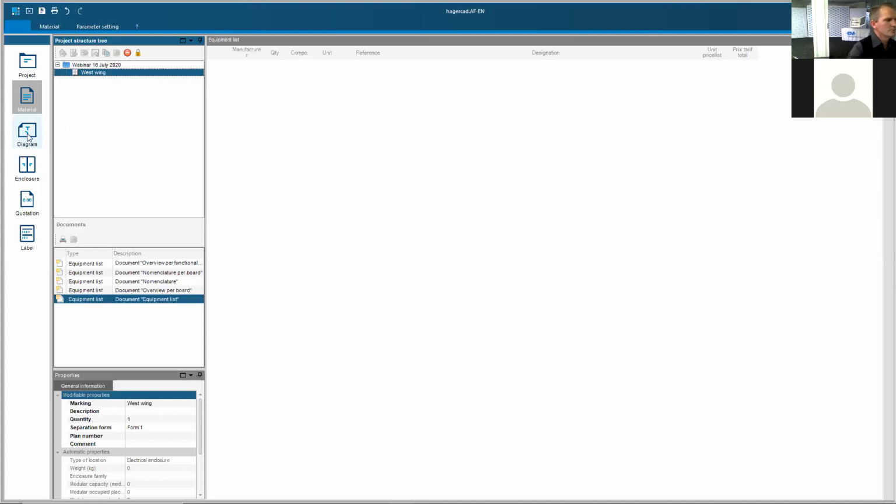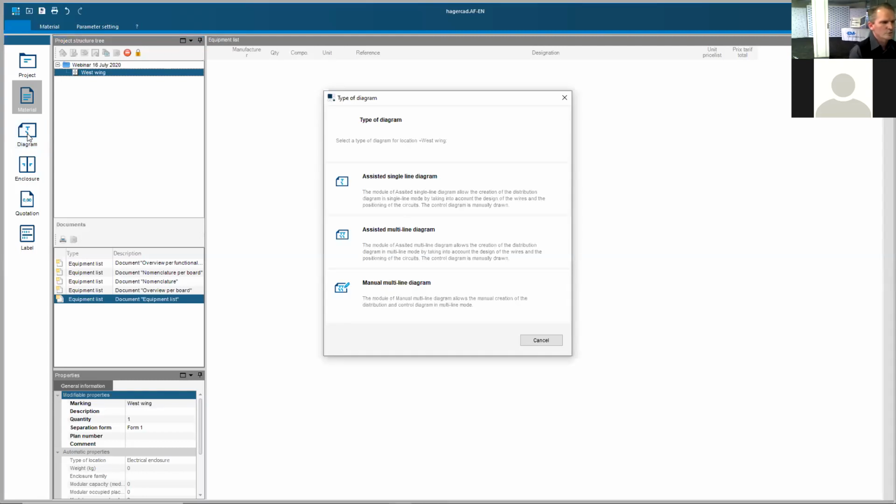So when you go to the diagram, it will give you the options of assisted single line diagram, assisted multi-line diagram or a manual multi-line diagram. The difference between these three options is that the assisted single line is purely what it says. It gives you a single line diagram. Assisted multi-line diagram actually starts off in a single line diagram, but it also gives you a diagram where you can actually see all the different phases of the product, how it's been split up between all three phases.